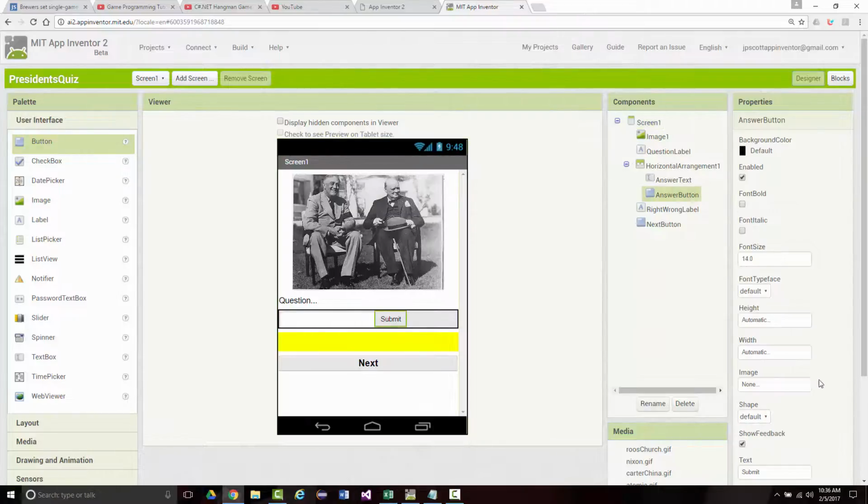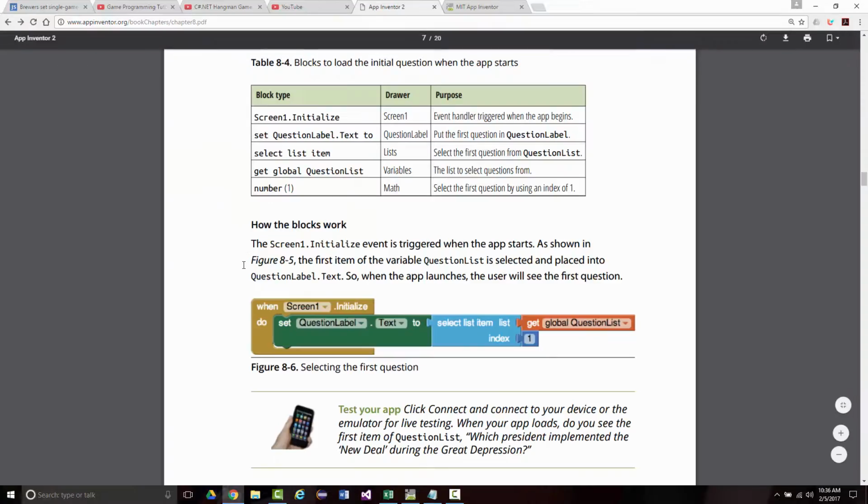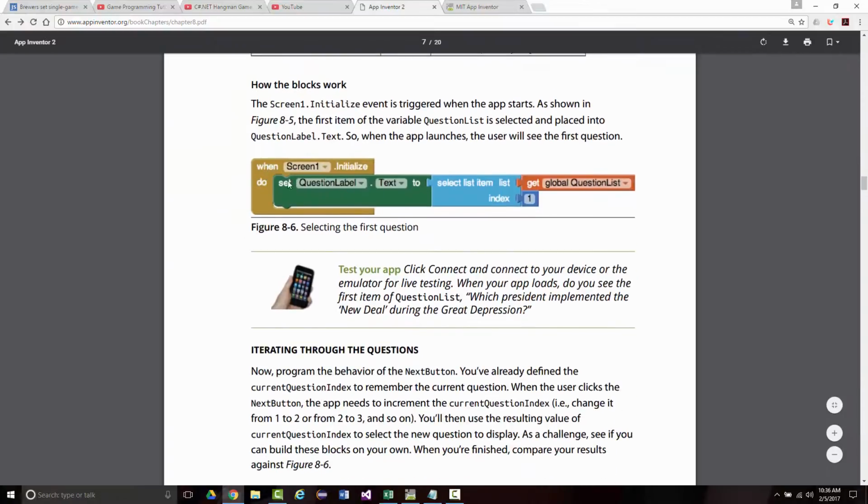While I'm here, let's take that submit button and set its width to fill the rest of the parent. Maybe we don't have to do that, but that's what I'm going to do. All right, back to the blocks editor. So we want to do when our Screen1 initialize.